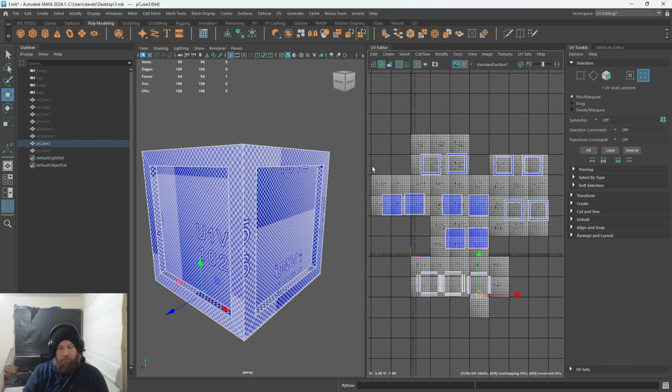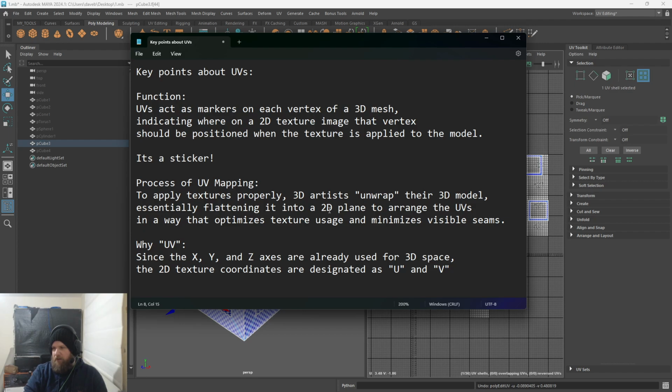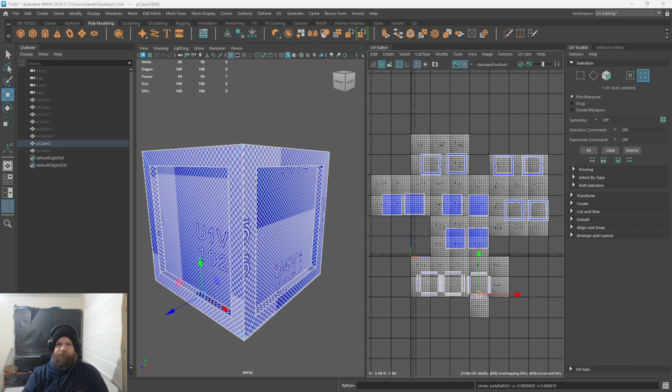We're not done though, because as these explanations have explained, to apply textures properly, 3D artists unwrap their 3D models, essentially flattening them into a 2D plane to arrange the UVs in a way that optimizes texture usage and minimizes visual seams. Optimizes texture usage means we want to make sure that we're utilizing as much of the UV space as we can, and minimizes UV seams, which means we need to hide gaps.